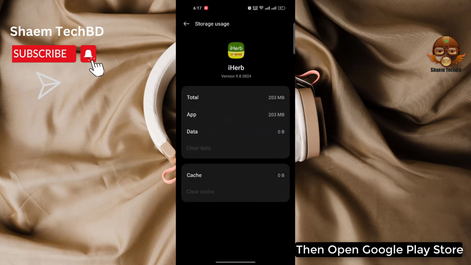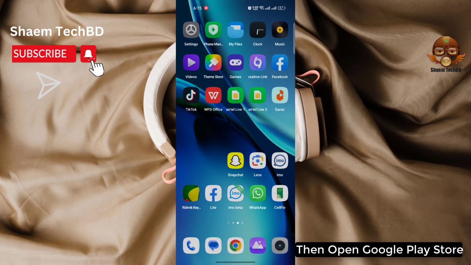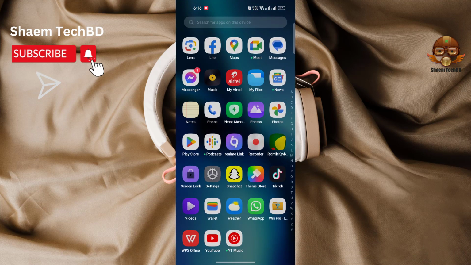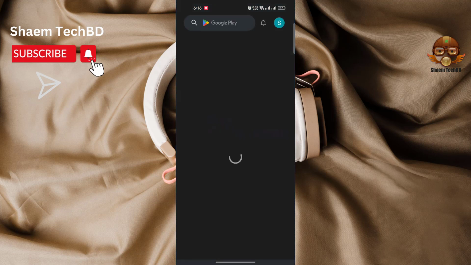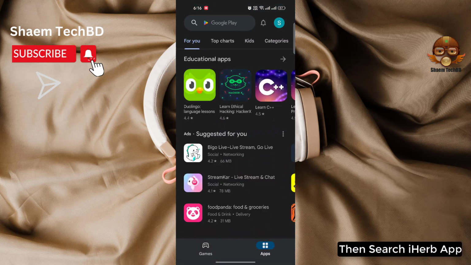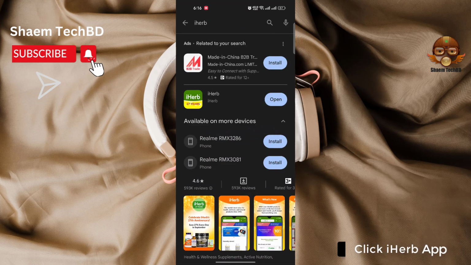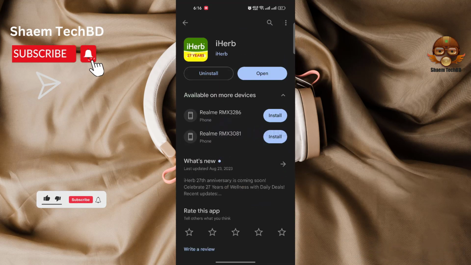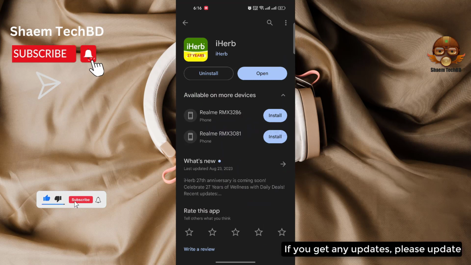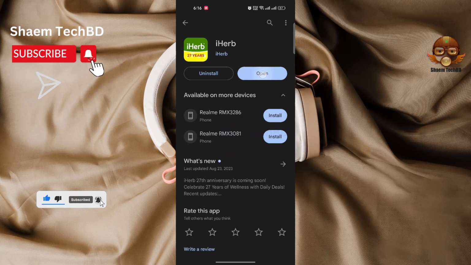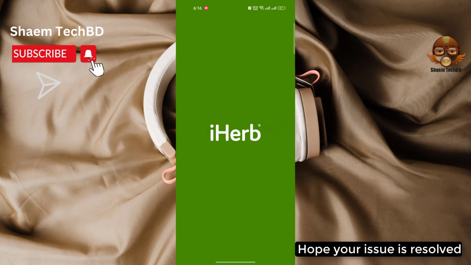Then open Google Play Store. Then search iHerb app. Click iHerb app. If you get any updates, please update. Hope your issue is resolved.